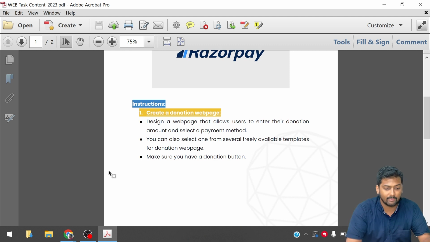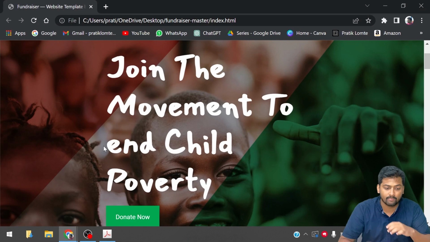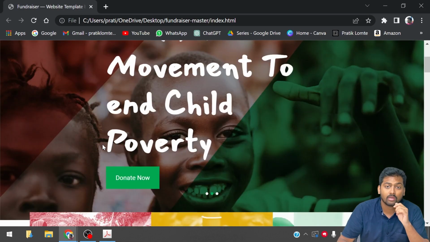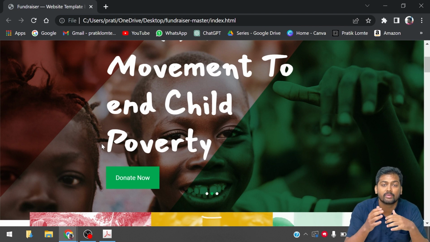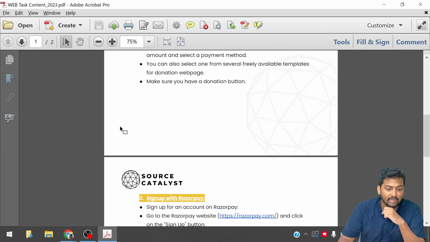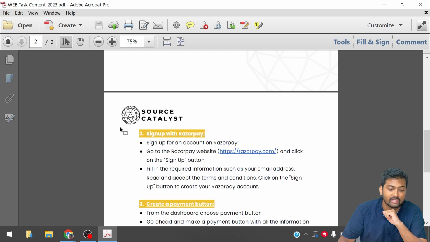For this example, I will be using this web page. So basically, it's a generic donation web page. But make sure that you have a donate now button. This is the donate now button which we will be using to accept the payments, which we will be integrating with the Razorpay gateway. So how do we do that? Let's get back to the document. It is sign up with Razorpay and use its API. So first of all, we have to go to the Razorpay website for that.